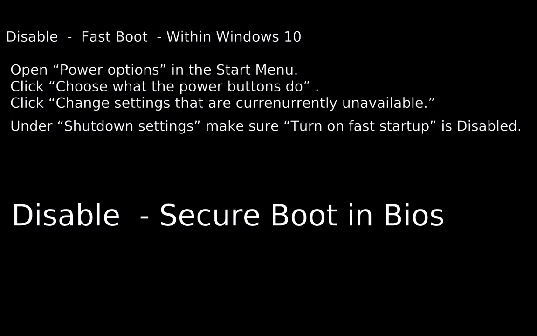Then on your Windows system you need to disable fast boot, and you need to turn off secure boot. Now secure boot is done in your BIOS, so you may have to look that up for your particular PC or laptop.